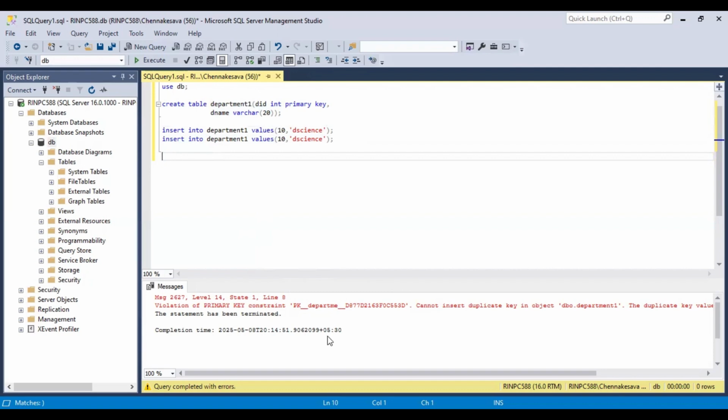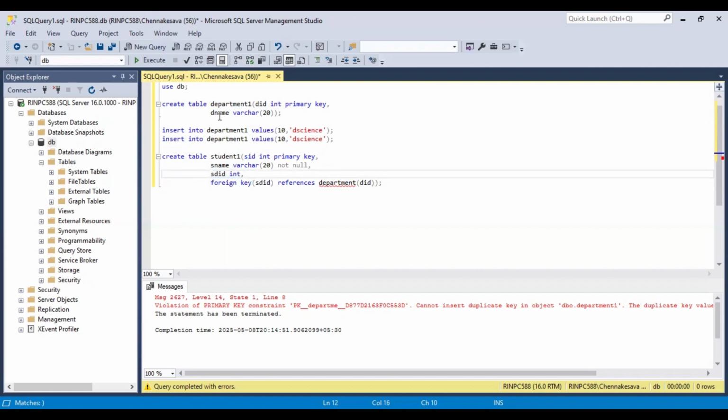Next, let me create one more table. It's going to be the student table and it will be referring to the department ID of the department table. So we have a foreign key relationship here. Create table student one, let me say, and it's going to have student ID, the primary key, the student name, which is going to be not null. So I'm trying to bring in the not null constraint here. Then I have department ID. This department ID from the student table will be referring to the department table's department ID. So this is how we go about defining that constraint.